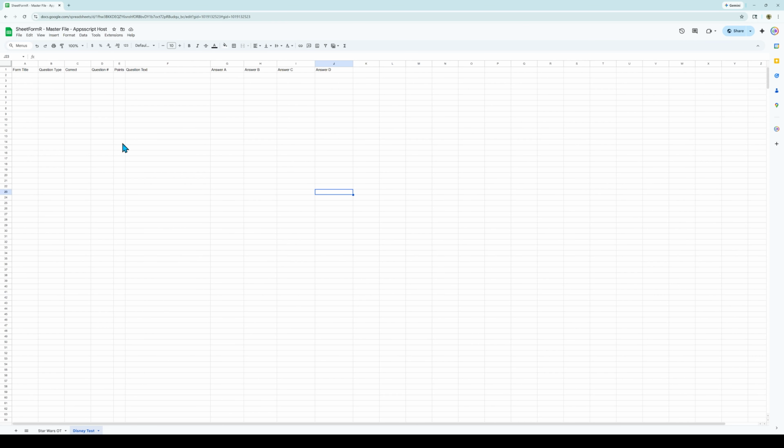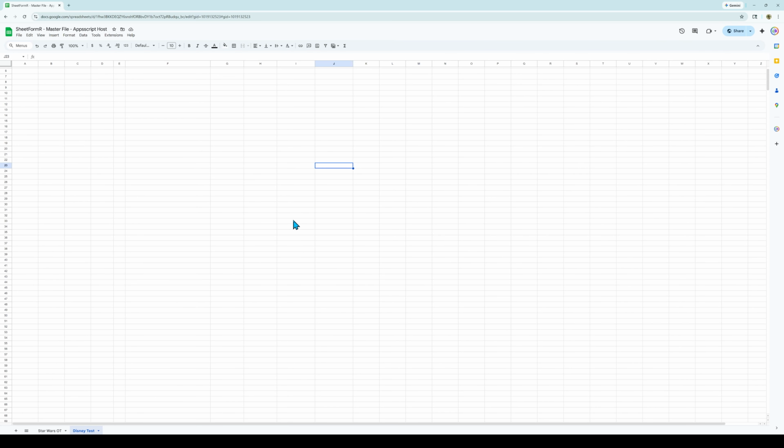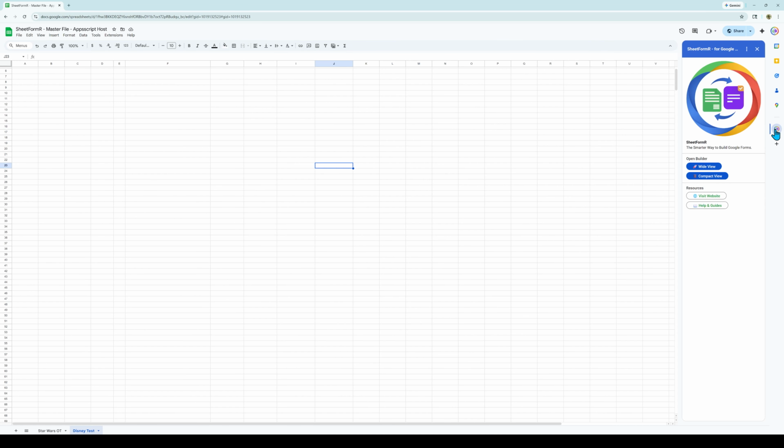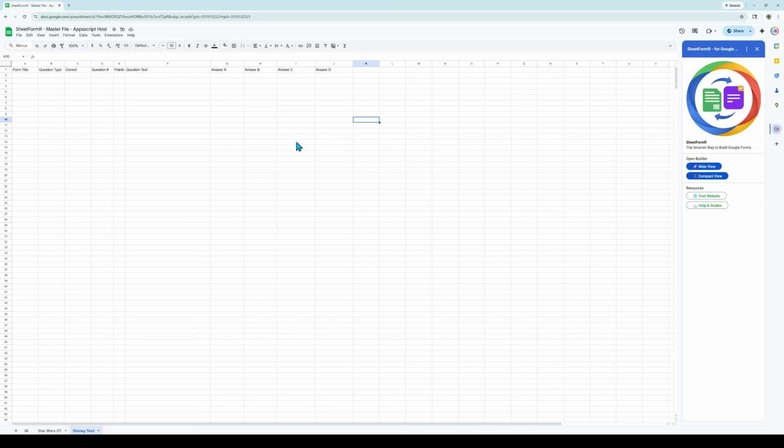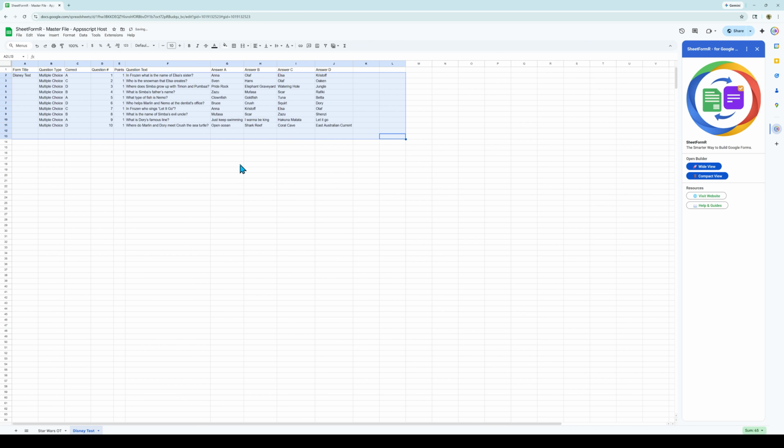How many points each question's worth, the text of the question, and then of course my answer options. So again, this is just a basic test. We'll just stick with these for now. I'm going to come over here to the rail. Oh, I need to add my questions first. So next thing I'm going to do is add my questions in here.